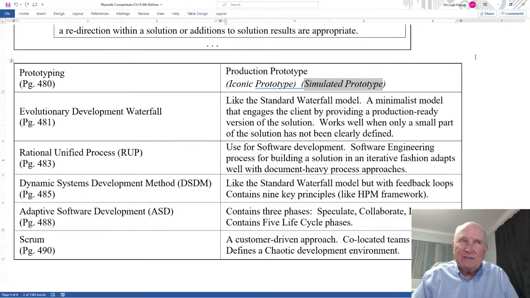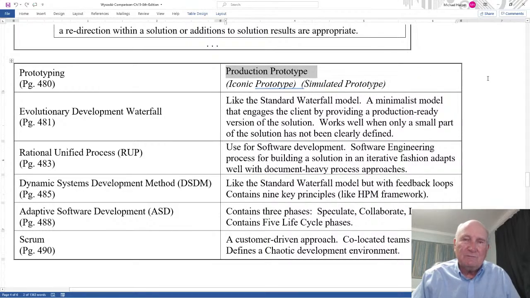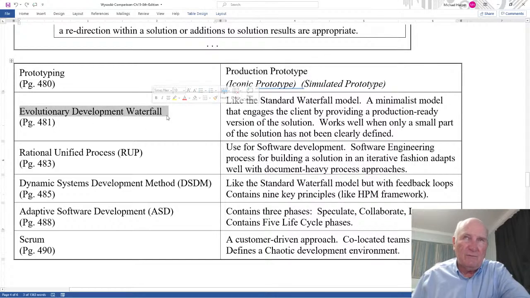So you try to simulate different aspects to it, but then he says prototyping in project management, because it's agile, you can have iconic and simulated, but basically don't waste too much time on this. Go right to the production prototype, because in this type of agile environment, the production prototype can move very quickly. And then you have other types of models. You have the evolutionary development waterfall model.